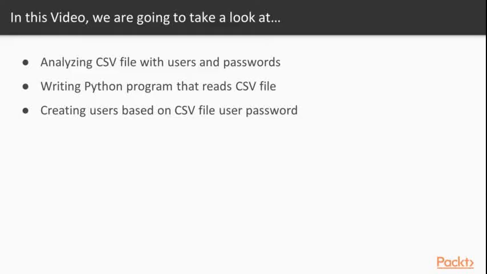We will be analyzing a CSV file with users and passwords because we need to know what the structure of that file is and how to extract data from that file. Next, we'll be writing a Python program that reads that CSV file, and based on the users and passwords in it, we will be creating users on our local machine. So we will be leveraging knowledge that we gained in the previous videos in this specific section.